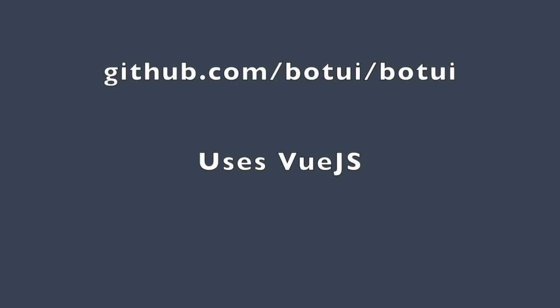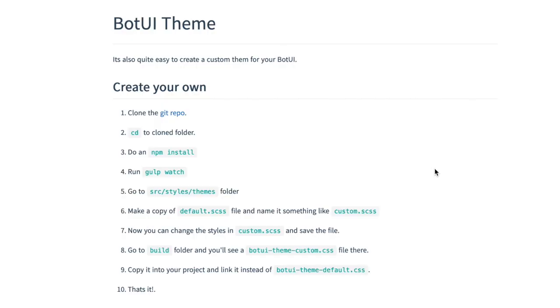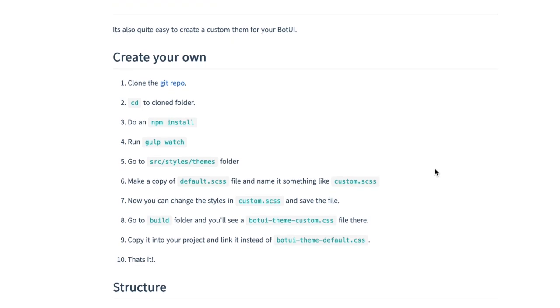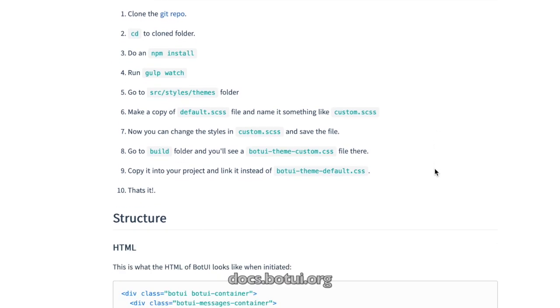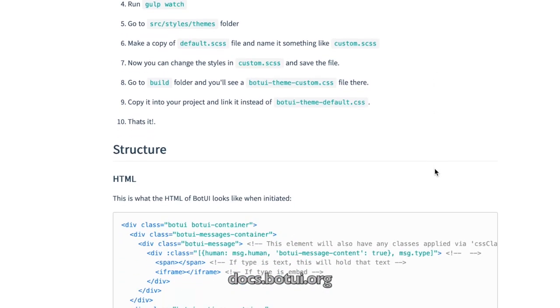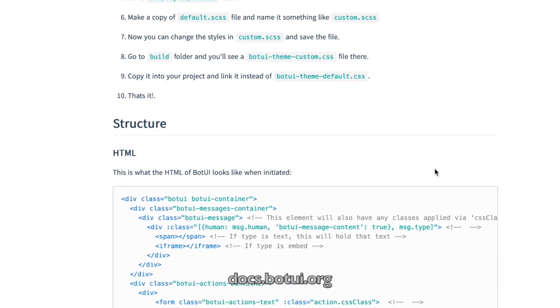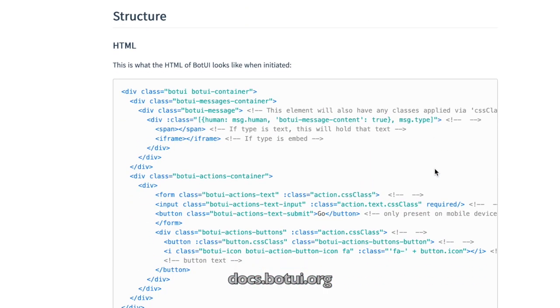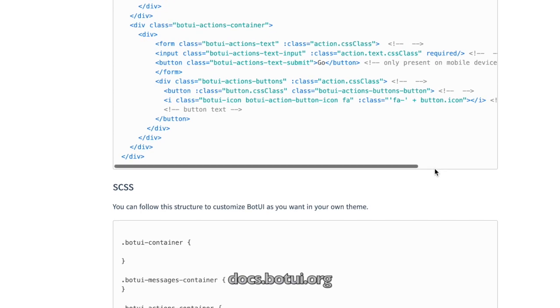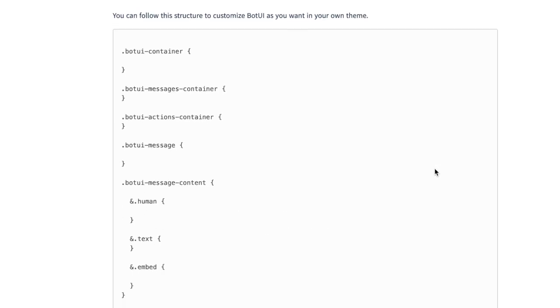It uses the Vue.js library as a dependency, but you don't have to be using Vue.js to be able to use this one. You can just add it to any project you like. And it is also customizable in terms of themes and styling. There's a whole section on the docs website that you can look at to understand how you can create new themes for it and customize it to your liking.